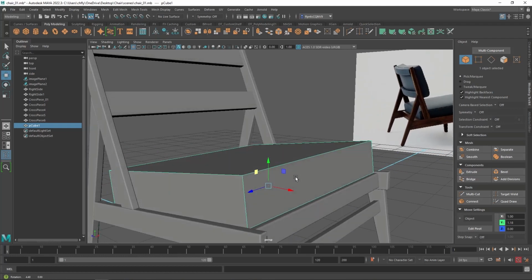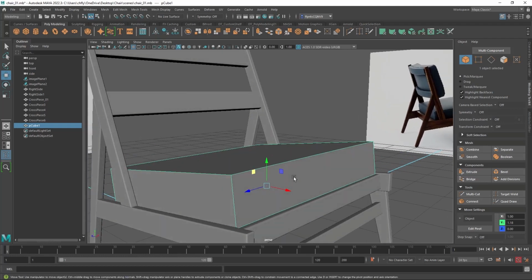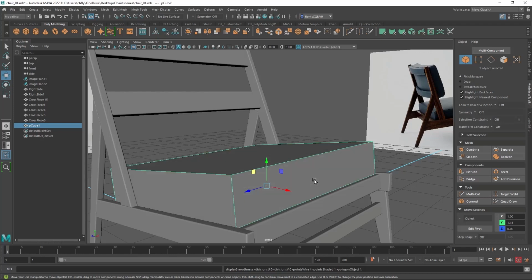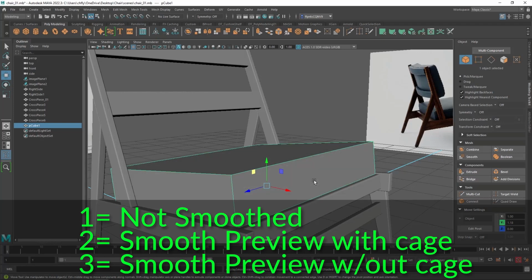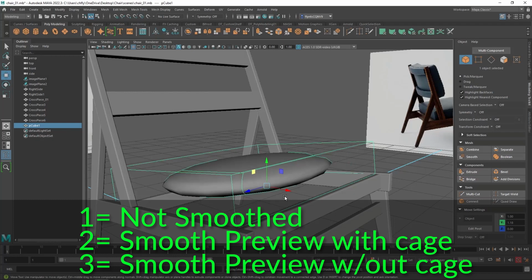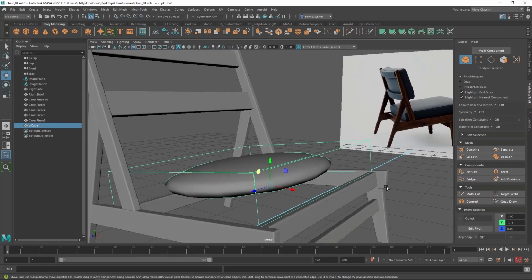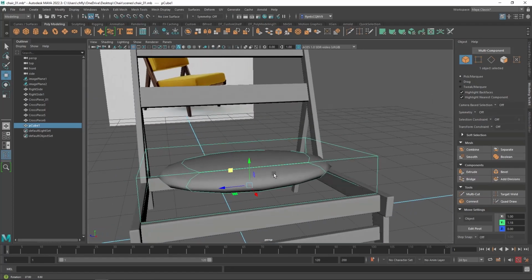And to view your object in a smoothed state, you push 2 on the keyboard. And you can also push 3 on the keyboard. And if you push 2, you'll see the preview of the original geometry. If you push 3, you will not see it. And if you push 1, you'll go back to the original geometry. So we're going to work with 2, so push 2 on your keyboard. And as you can see, this doesn't look much like a cushion anymore. We need to control the smoothing of this cushion.